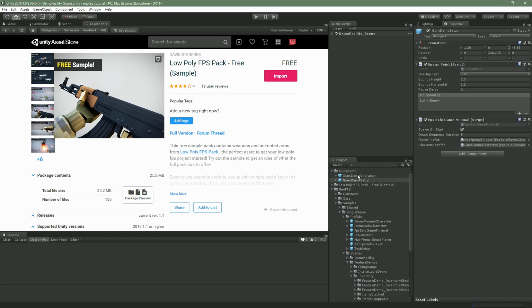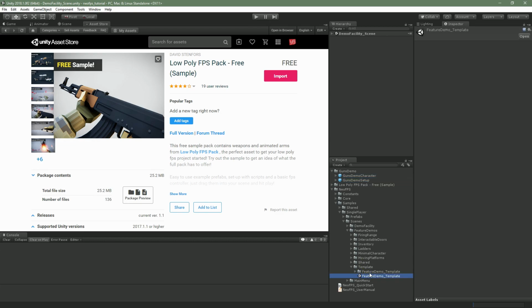Next up, I'm going to duplicate the template scene from NeoFPS, Samples, Single Player, Scenes, Feature Demos, Template. I'll drag this in, and if you've worked out the theme yet, I'm going to call it Guns Demo Scene.